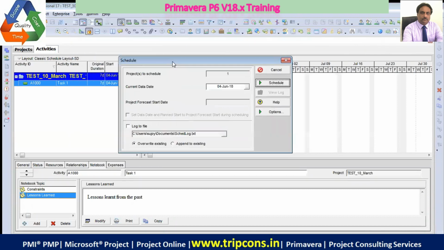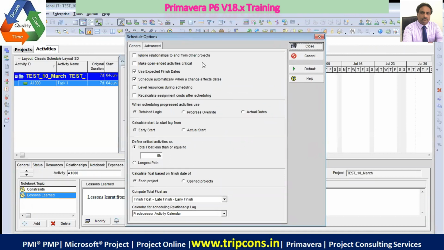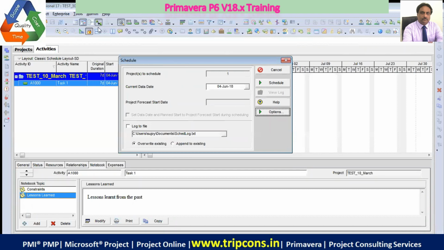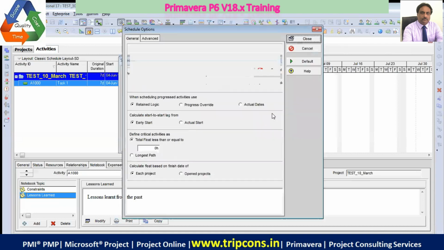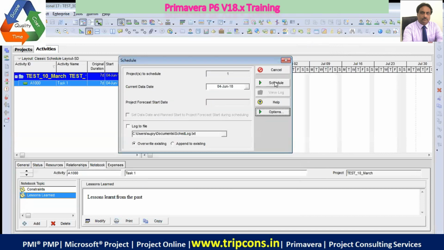Click on options. Options here. So wait, it's loading something. Click on tools, schedule. So you are here. Click on options. Okay. Click on schedule automatically when a change affects dates. And define critical activities as total float less than or equal to 0h. Yeah, that's the same. Done. Click on close and click on schedule.